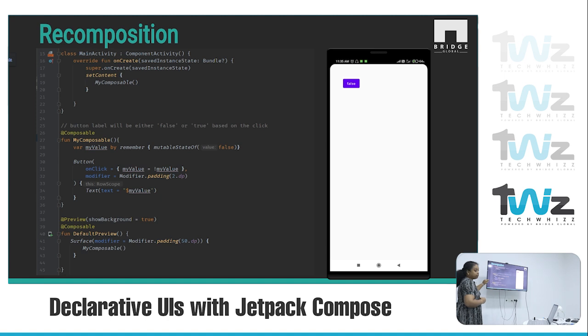The meaning of that line is we have a variable like myValue, and by remember we mean we have to remember the initial value of that particular variable. So the initial value will be false. That is why we are using mutableStateOf, where we are passing the initial value, that is false. That is why once we run the application, we can see that the button label is false.